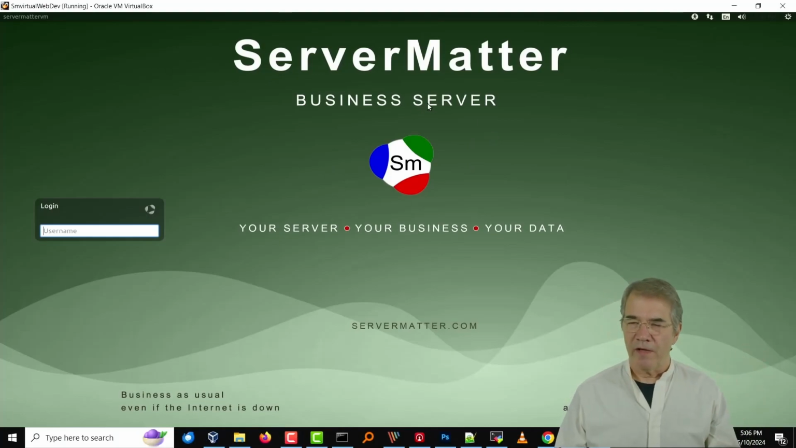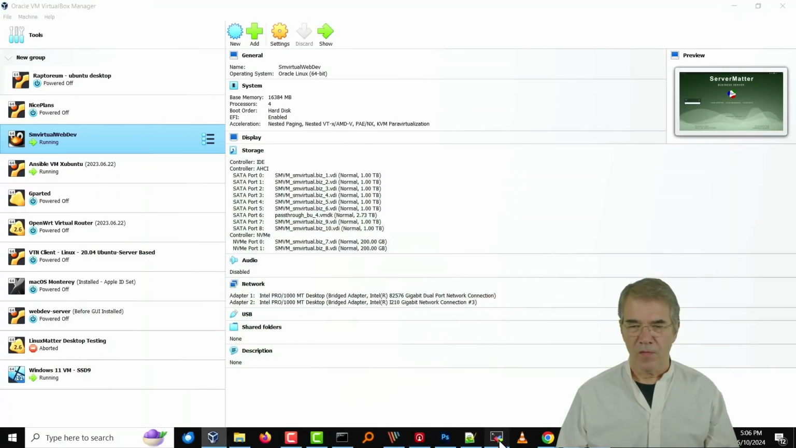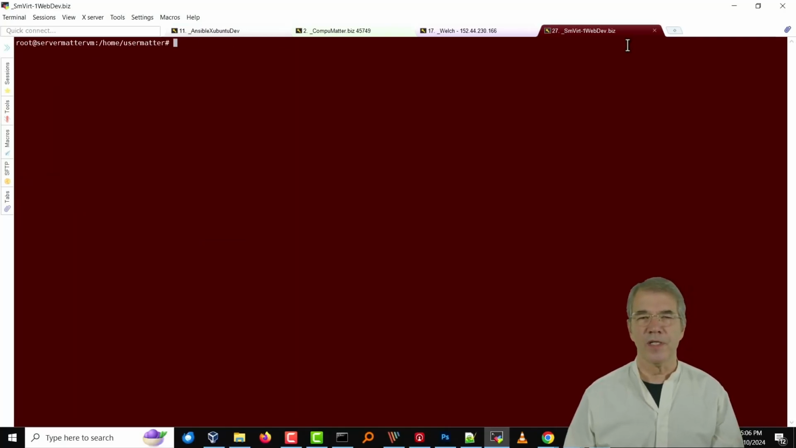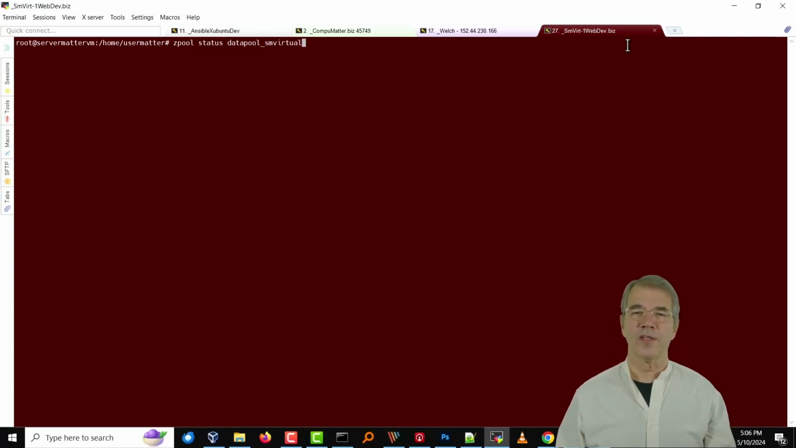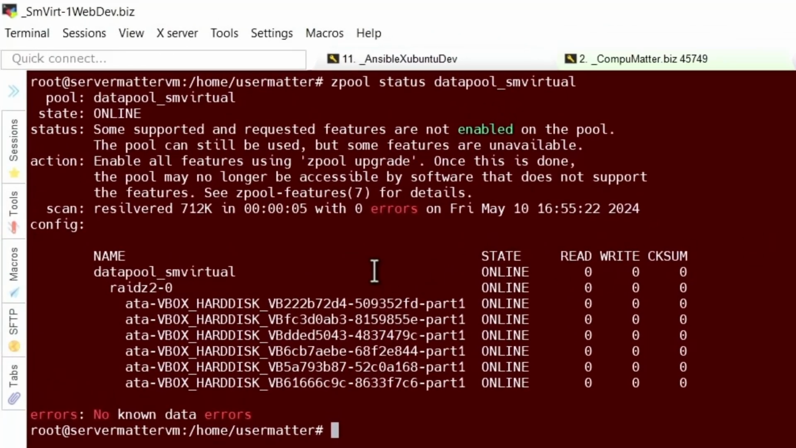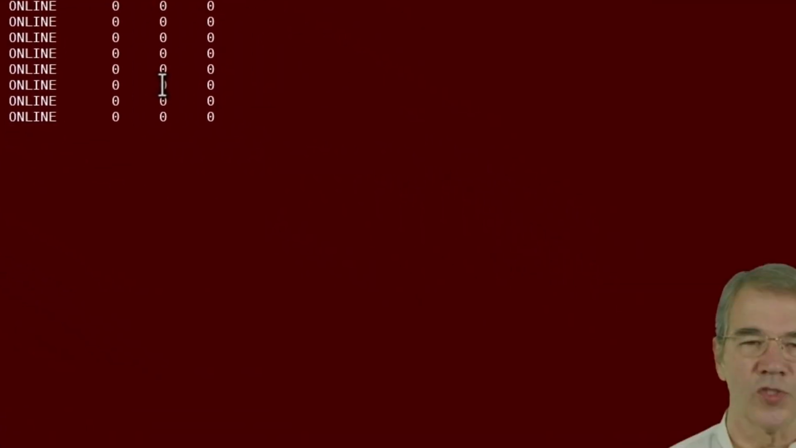This is actually a virtual environment. This is the desktop login or greeter screen. This is that same machine from an SSH environment. Let's go ahead and get us to the bash user, and let's take a look at the status of our data pool in ZFS. And we see we have 5 drives, everything's online, looks good.